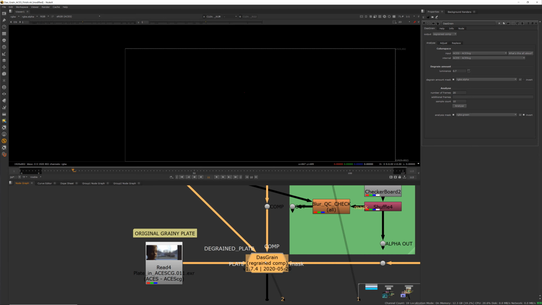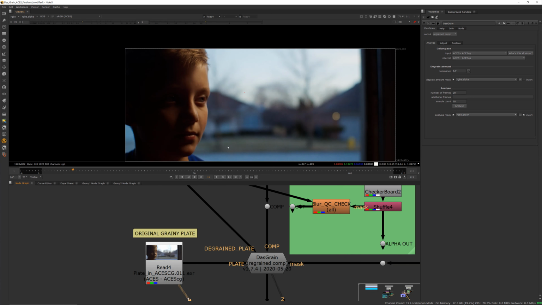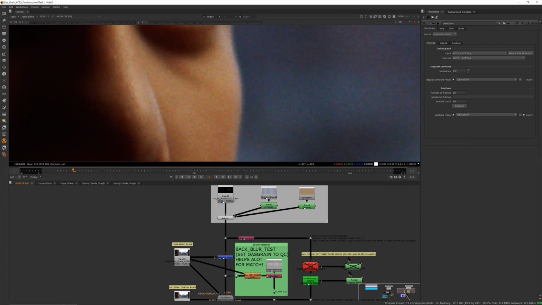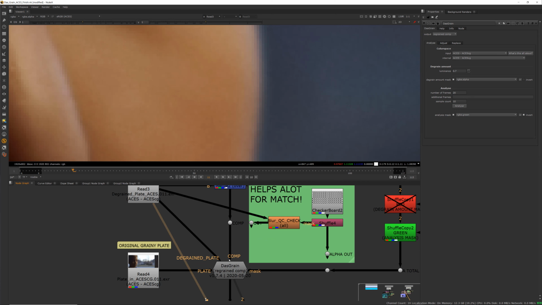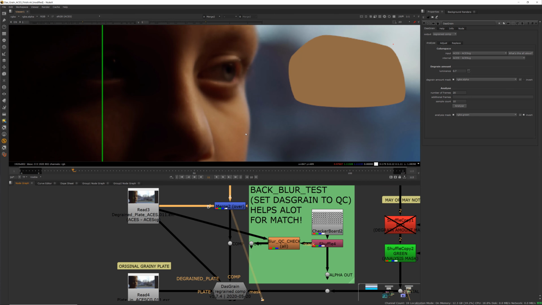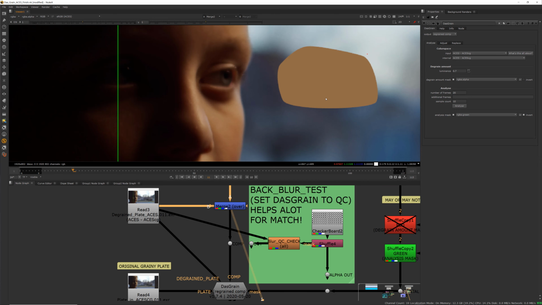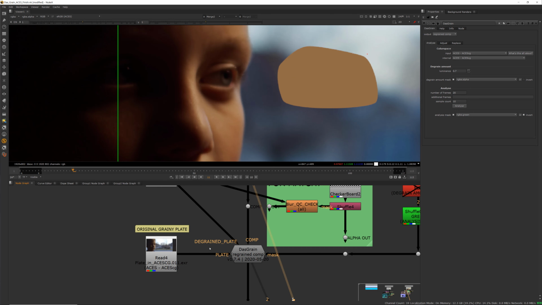DasGrain has many inputs. You have to have the plate shot, which is the original plate with the grain. You have to have the degrained shot, the degrained plate, and then your comp. Your comp is basically your degrained backplate with your CG together. So a lot of inputs, yes, but there's a reason for that.